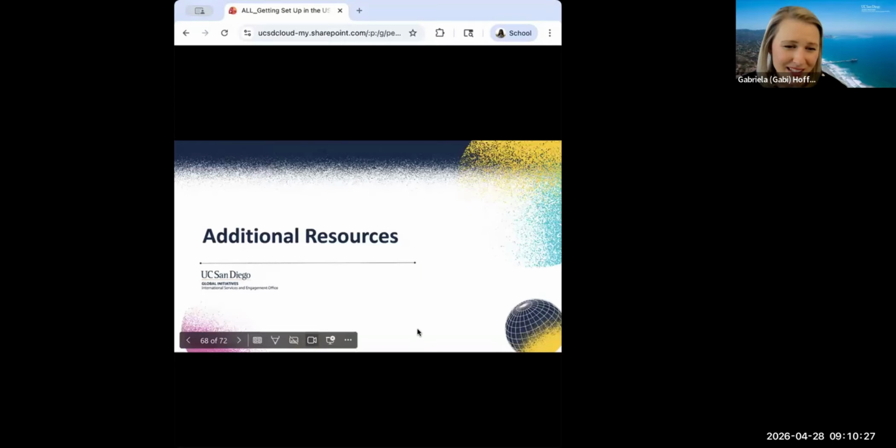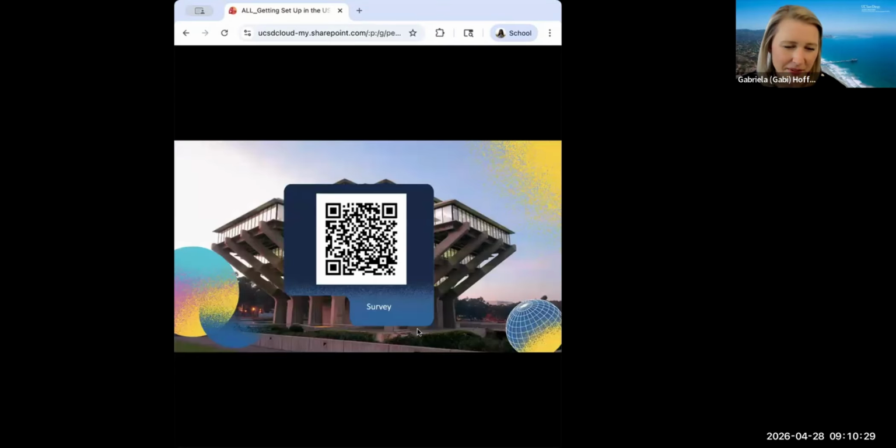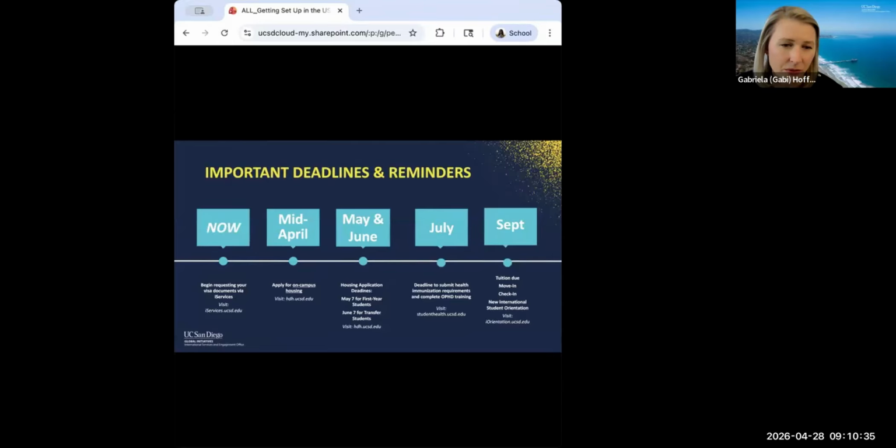Some last additional resources here just to go through as we wrap up. So some important deadlines and reminders for folks to be aware of. We know that many of our undergraduate students in particular just received access to confirm their admission to UC San Diego. This means you can request your visa documents. So please do that now at iservices.ucsd.edu.